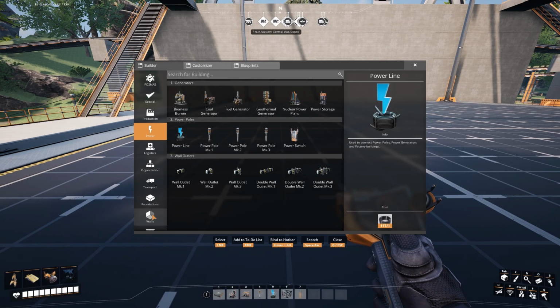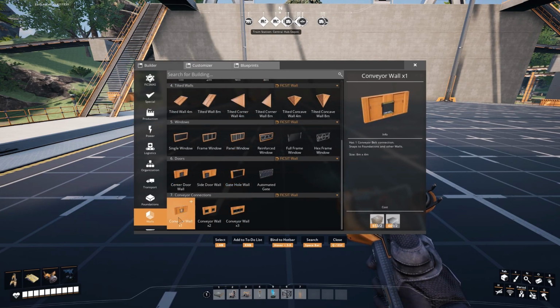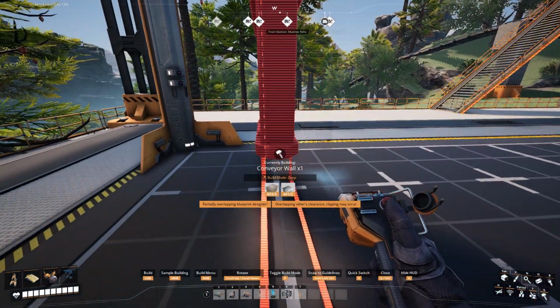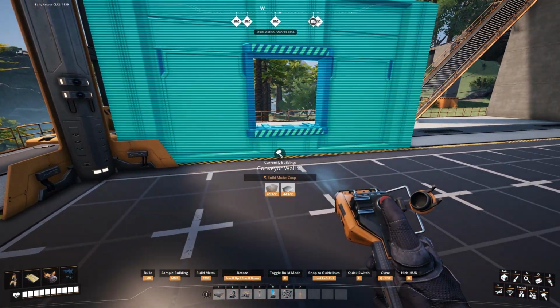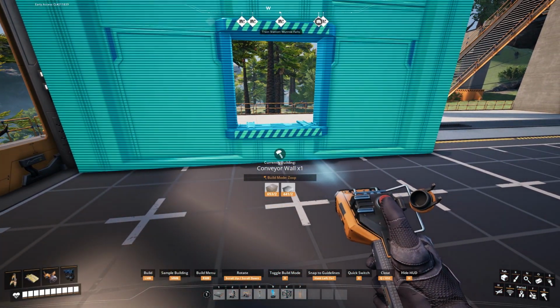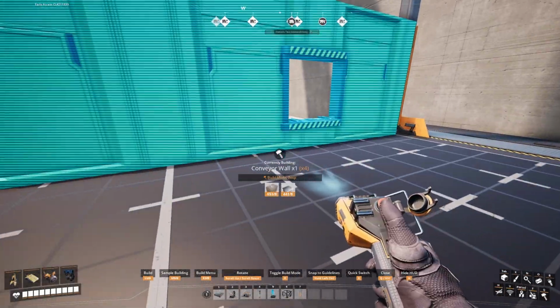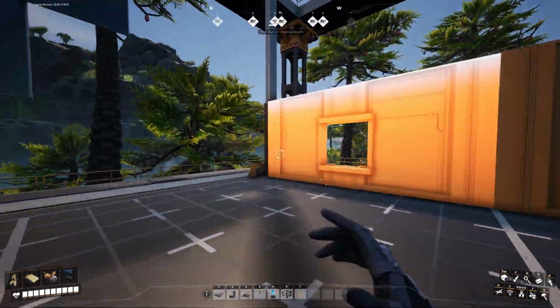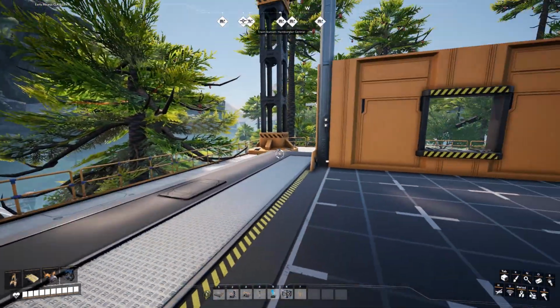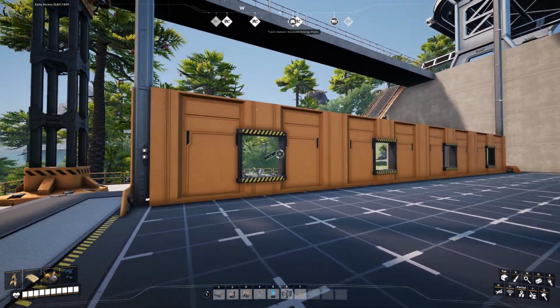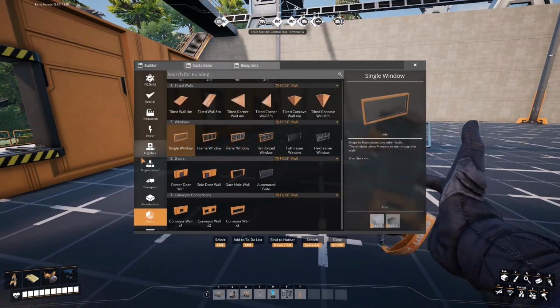To start, you're going to want to take conveyor walls and line them up in a way that would fit with the grid. This will be for funneling in resources.